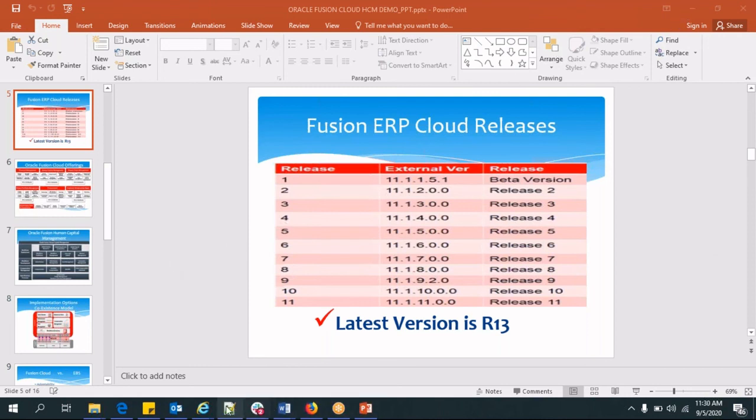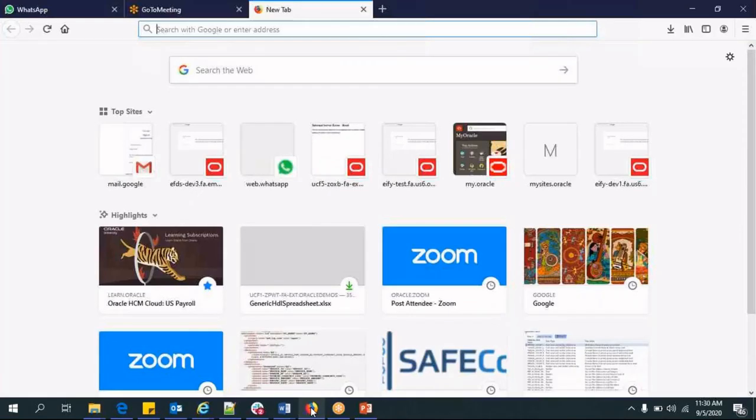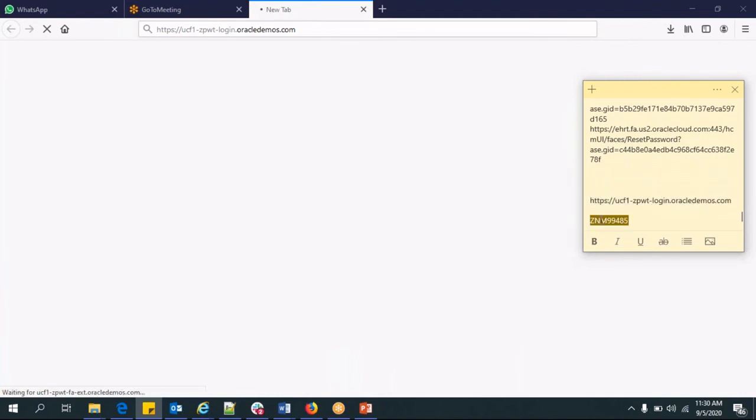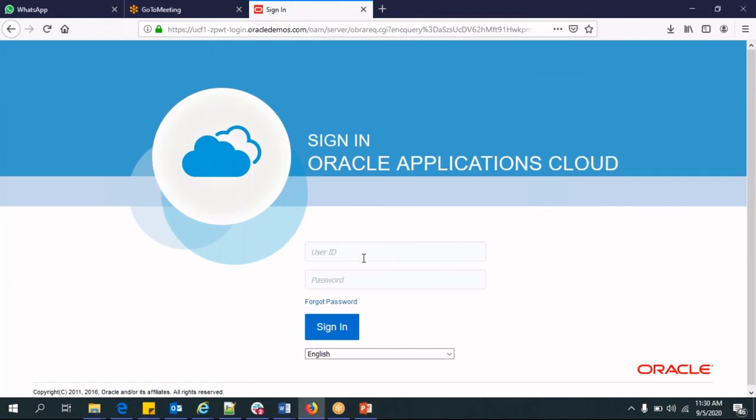Coming down, let me try to create a new user in the application. For that, I just need to log into the application by using this URL and password. I have the URL, and I'm just using it. I have the password, and I know the username. I'll directly type in the username here, HCMIL, and paste the password with Control V.